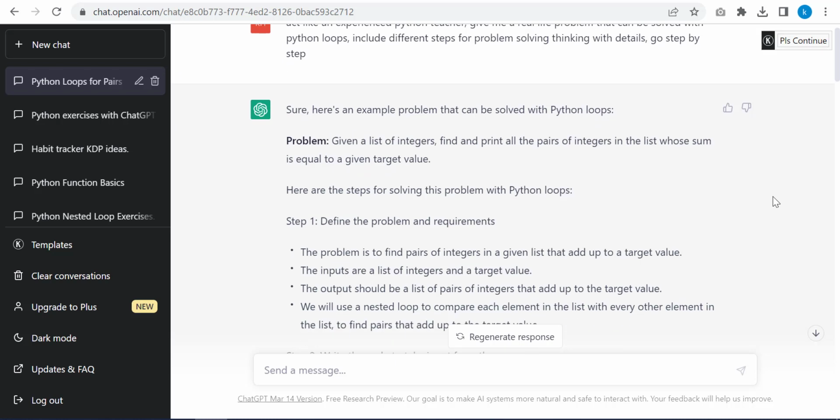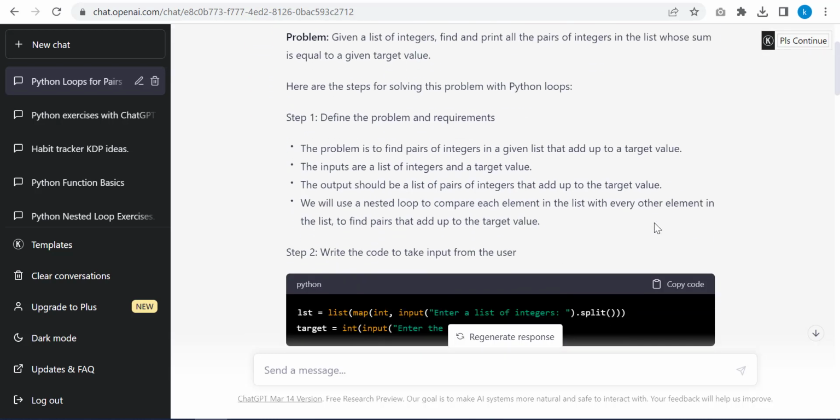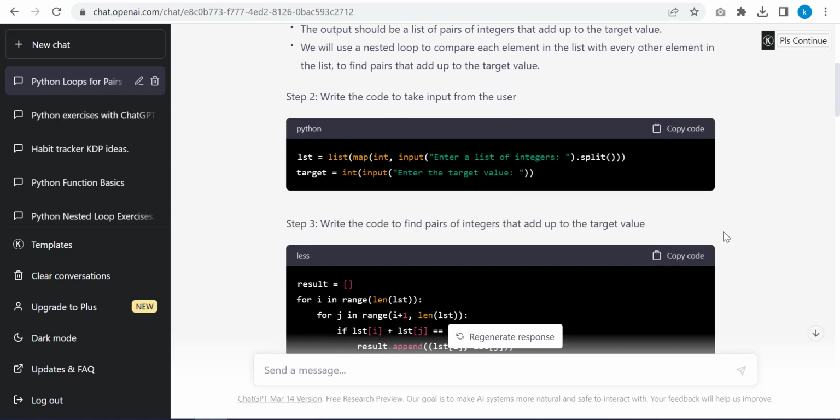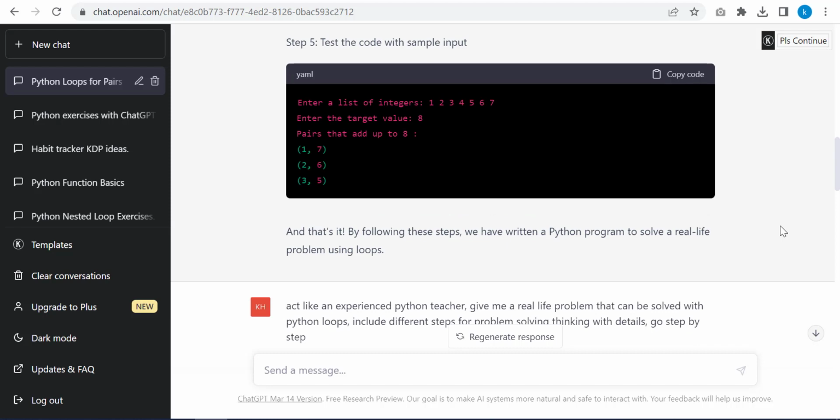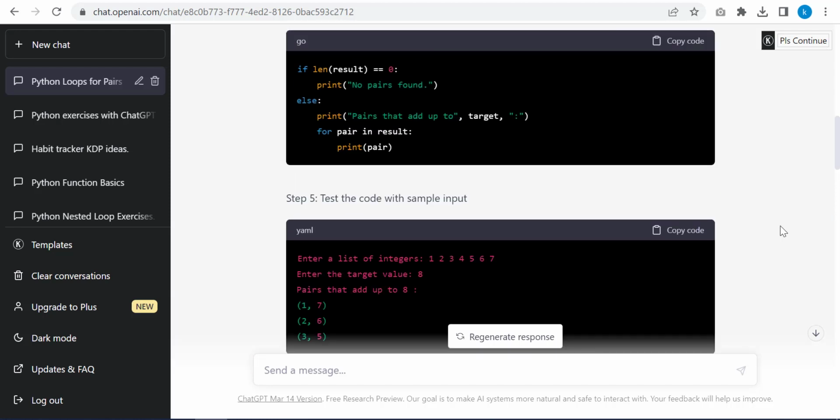It's totally different. It's given me, first of all, the problem, and then step one, detailed: define the problem and requirements. What you have to do, the problem is, the inputs are a list of integers. So what are the data types you have to choose to solve this problem? And then write the code to take input from the user. The second step. The third step is you have to write the code to find pairs of integers that add up to the target value, and then so on for the other steps. So it gives you a very detailed answer.